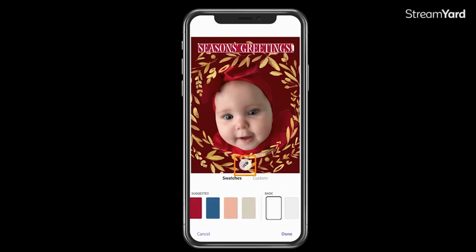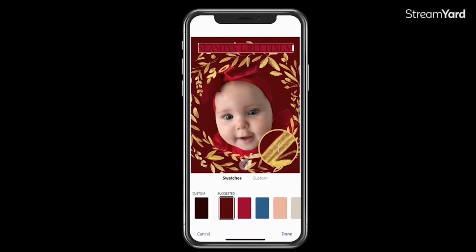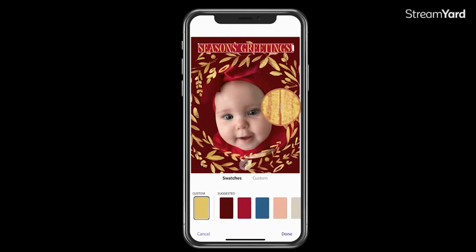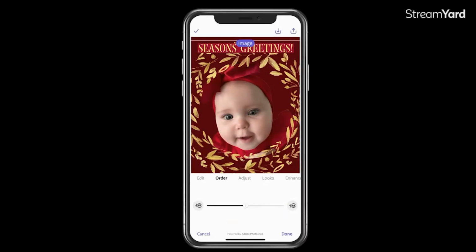The other thing I can do is be cheeky and see that little dropper tool. It's just below her chin. I'm going to tap on that, and I am going to try to get that gold that is featured in the frame. There we go, just like that. And when I'm happy with it, I hit done. So now we've got a lovely little season's greetings card with my little munchkin's face front and center. So that's that quick tutorial.